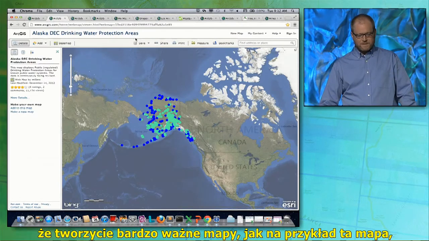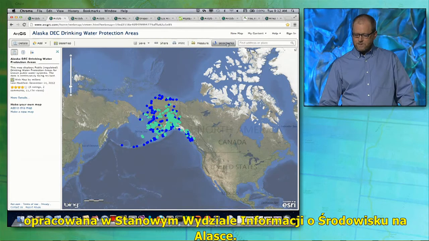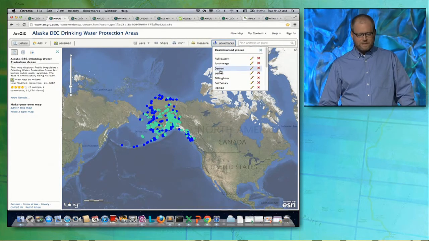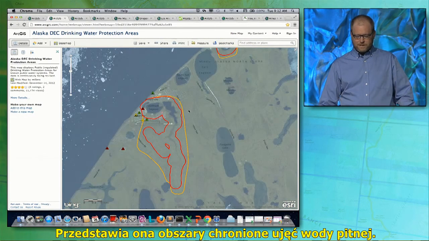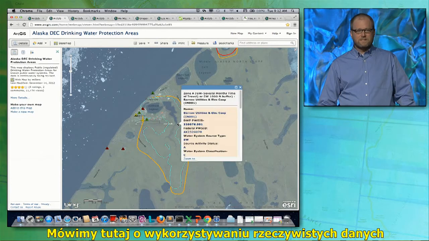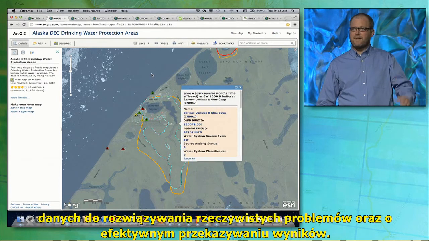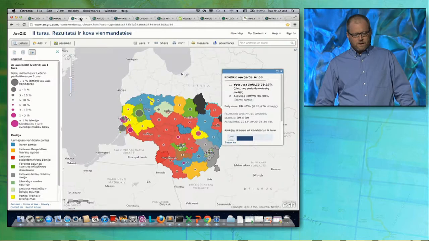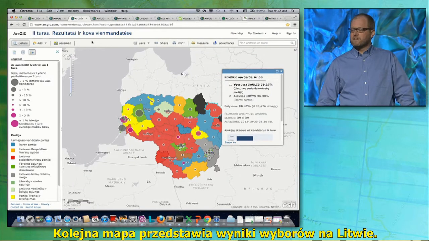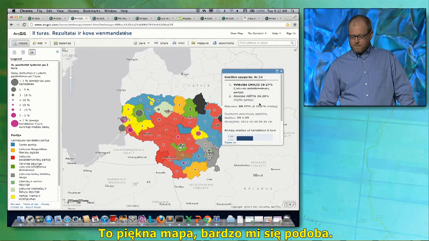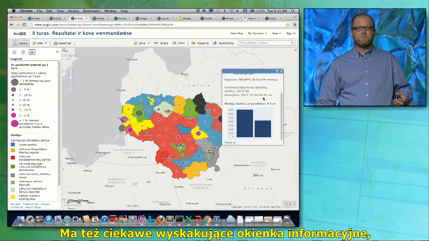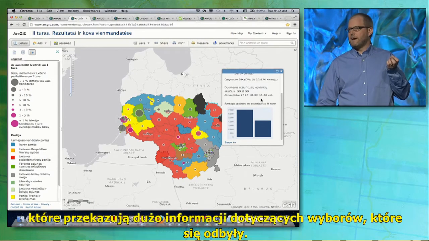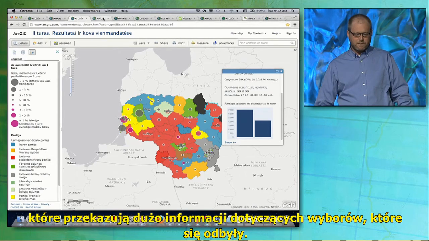You've been building great maps like this example from the Alaska Department of Environmental Information, looking at drinking water protection areas. You know, it's about real data, solving real problems, and communicating that in an effective way. Or this is a Lithuanian election results. This is a beautiful map, I think, and also has beautiful information pop-ups to glean a lot of information from the elections that happened.